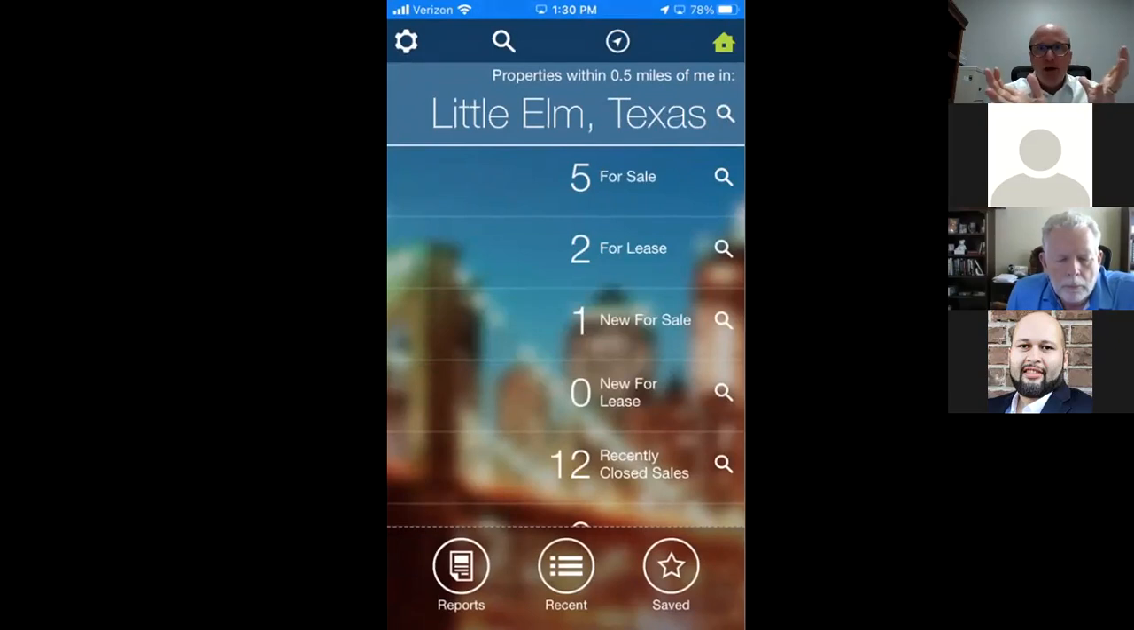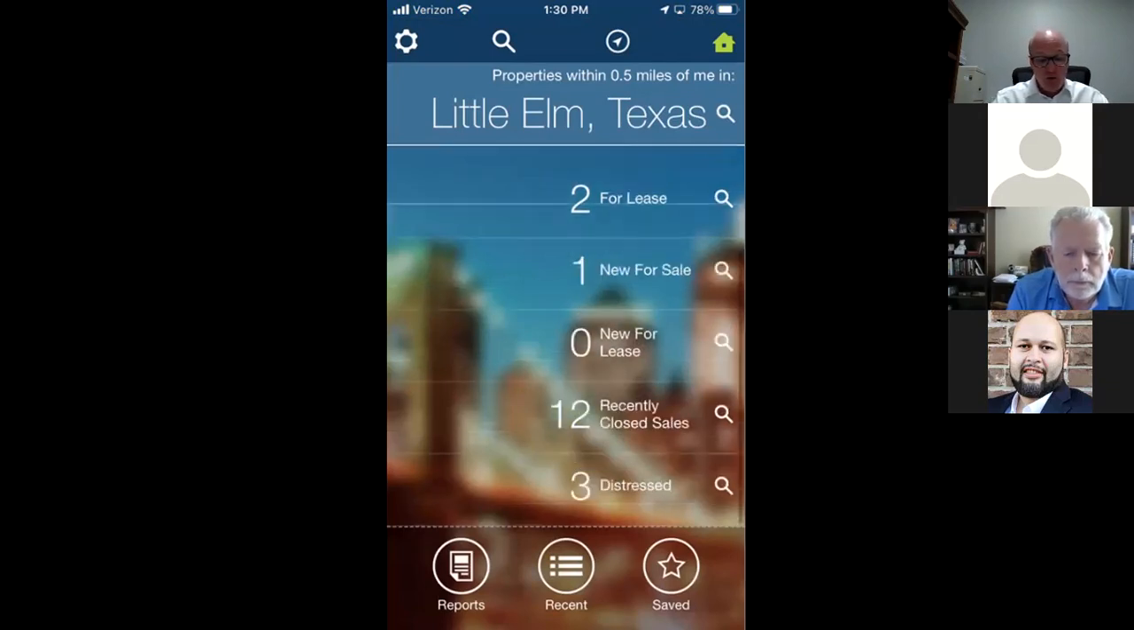So you're at an open house, and if you open up your RPR app, it's going to know where you are. Today I'm in Little Elm, and you can see that there's 5 homes for sale, 2 for lease, 1 that's brand new, and 0 new for lease, and 12 that have recently closed, and 3 distressed.